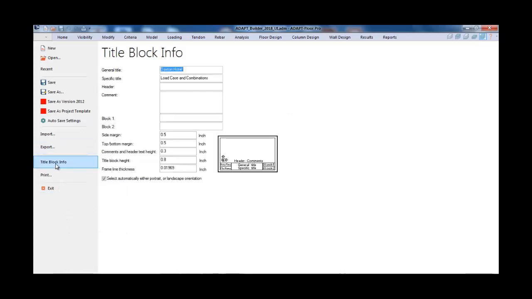Under title block information, this is a centralized location to generate the title block data that is used to be framed around single default reports. So this is a centralized area where we can have general titles, specific header comments.